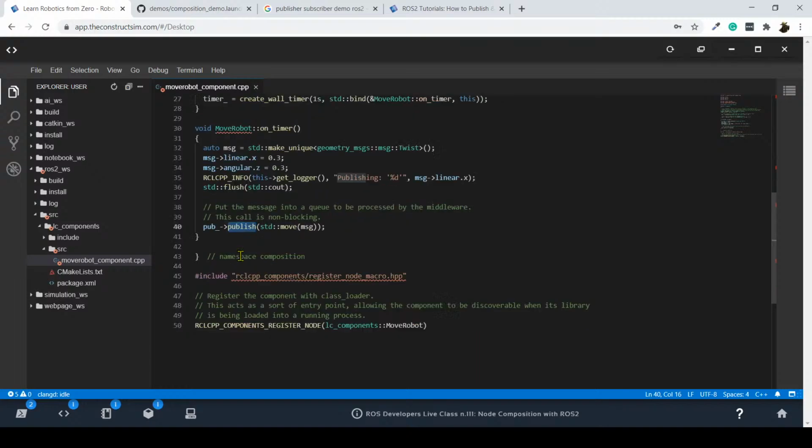So the code is super similar, as you can see, to a regular publisher from CPP, but the thing is that we don't have any main. So what we are doing here is to use this macro from rclcpp components in order to register the component that we have just created. We are registering this component, LC components MoveRobot. This is going to be the name of my component. So here I am registering.